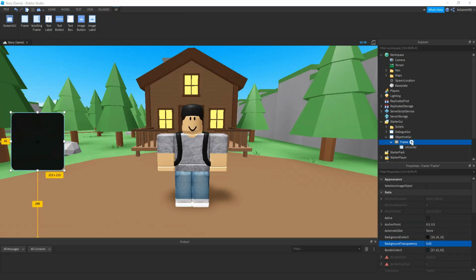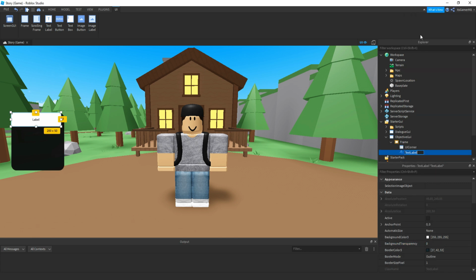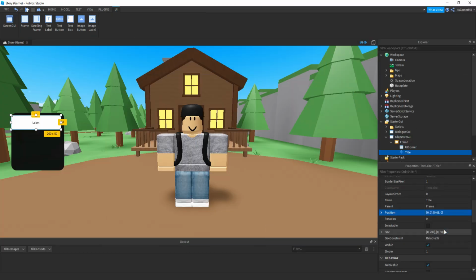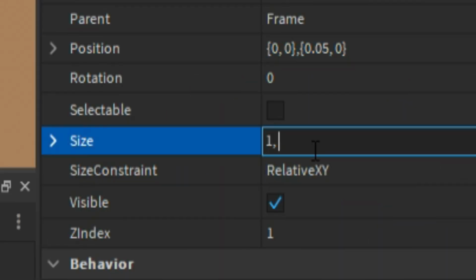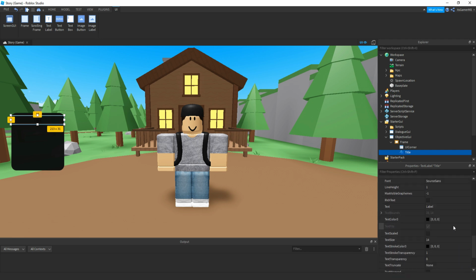Then inside the frame, add in a text label. Then name it to title. If you change the position to 0, 0, 0.05, 0. Then change the size to 1, 0, 0.15, 0. Then we can remove the background and then change the text.